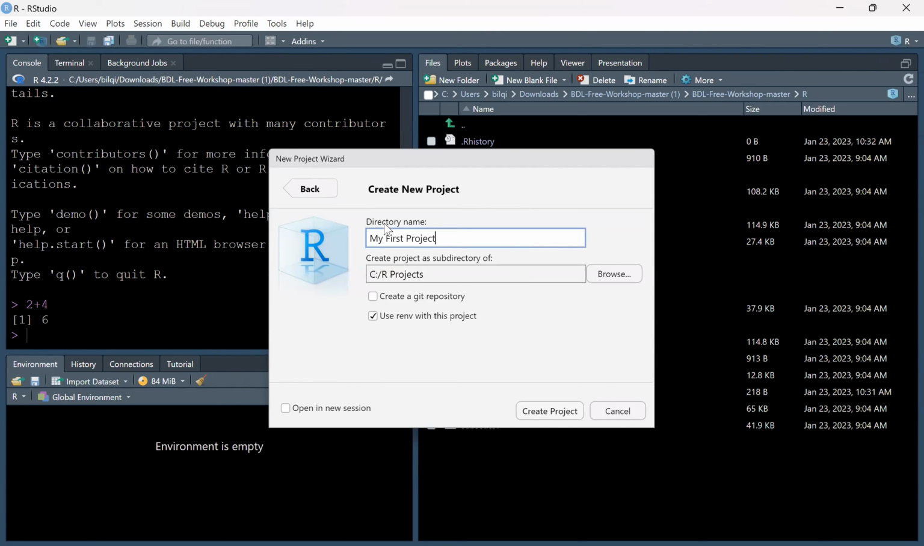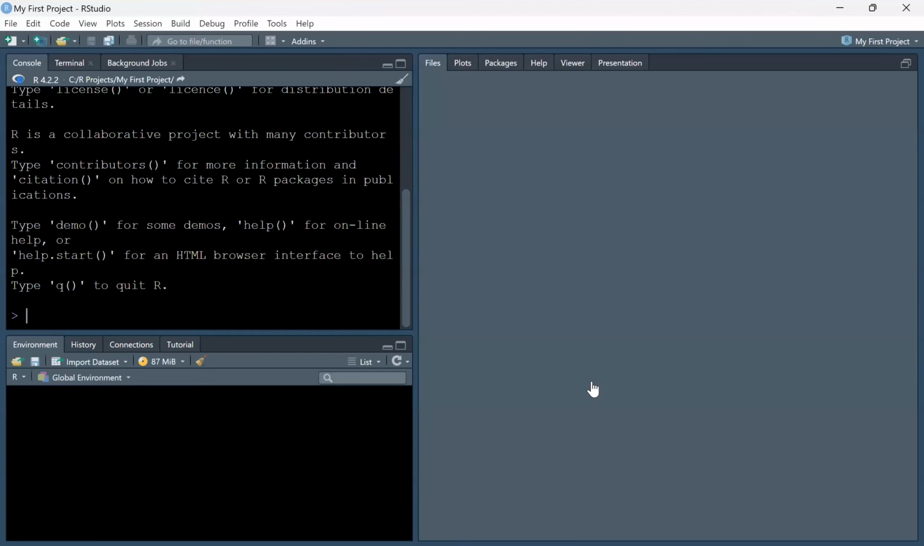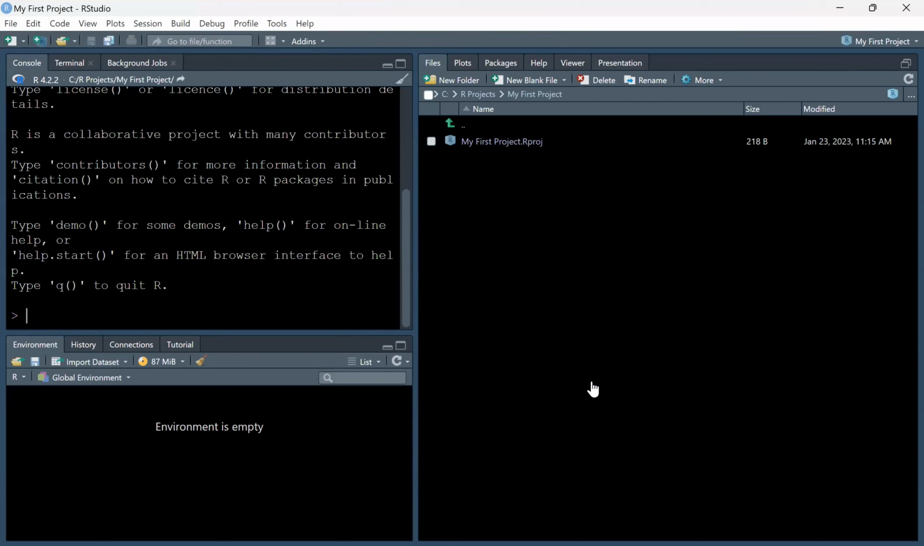Project. Okay. So just these selections, you can decide not to include that. Well, that is for an advanced class. So I will just click on create project. So it's going to create a repository, a folder for me where I can keep all my project files.